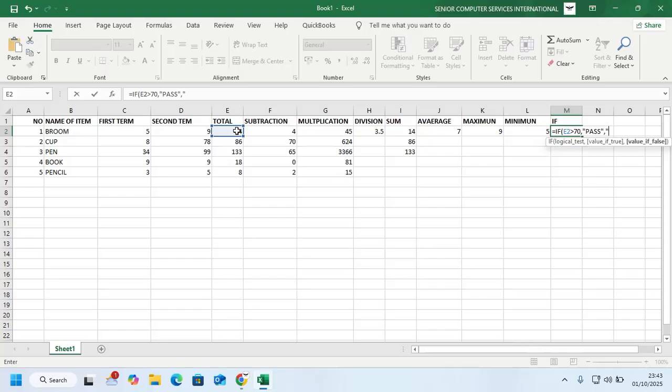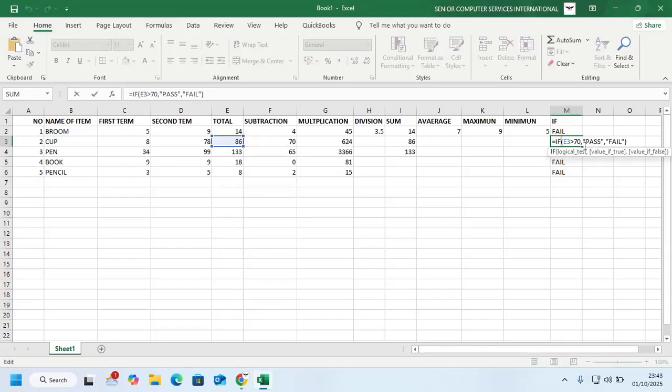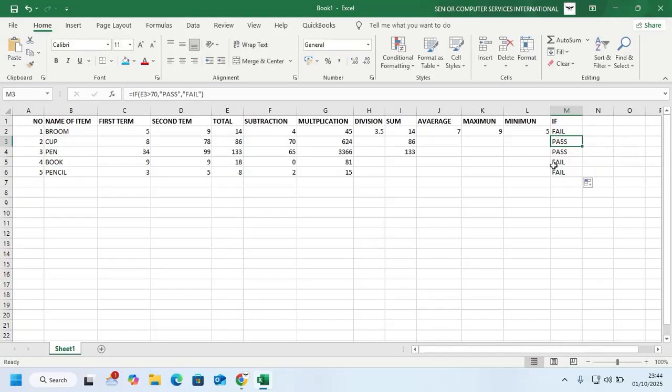Others fail. We close up, then we put answer. So when you come here and you roll it down, you can see whoever is below 70 is fail. Whoever is above 70 by total has passed.